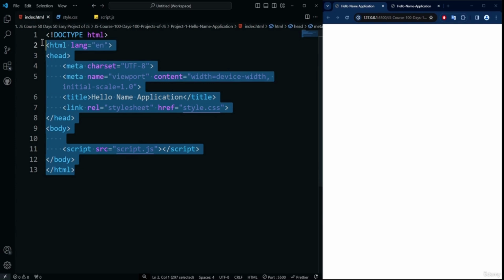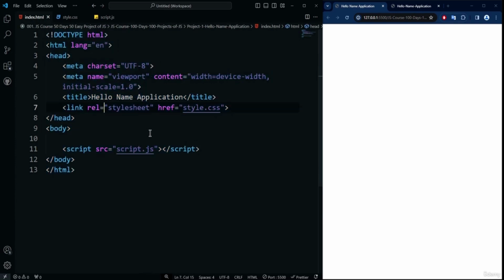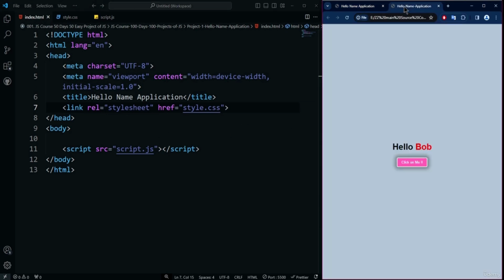I have already created these files to save time so that I can focus on the main project code. I have also launched the final version of the application so that I can get a reference for what I need to build.